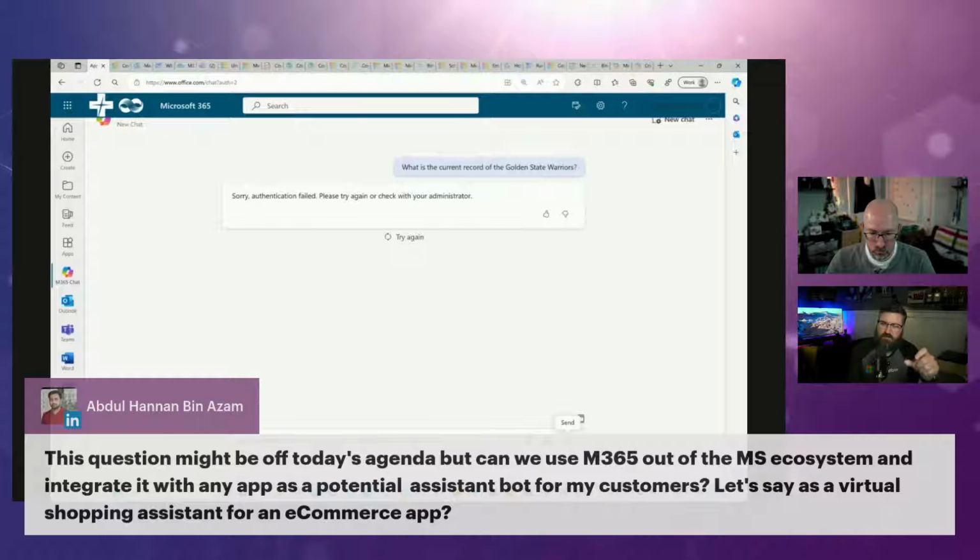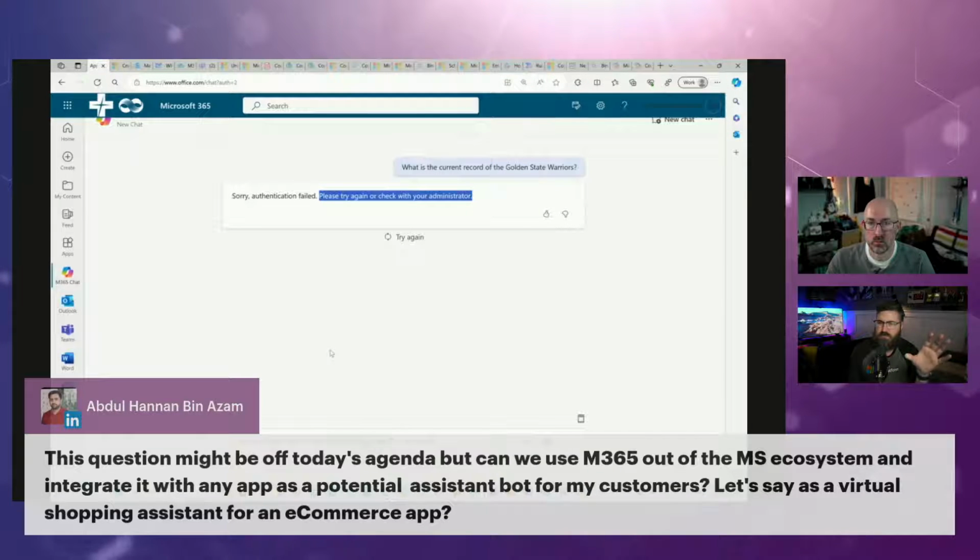If you want to be able to use Copilot type of functionality, but outside of the Microsoft ecosystem, potentially somewhere else, there was a new feature that was announced at Ignite 2 weeks ago that is Copilot Studio. That's basically the rebrand and kind of the future of Power Virtual Agents.